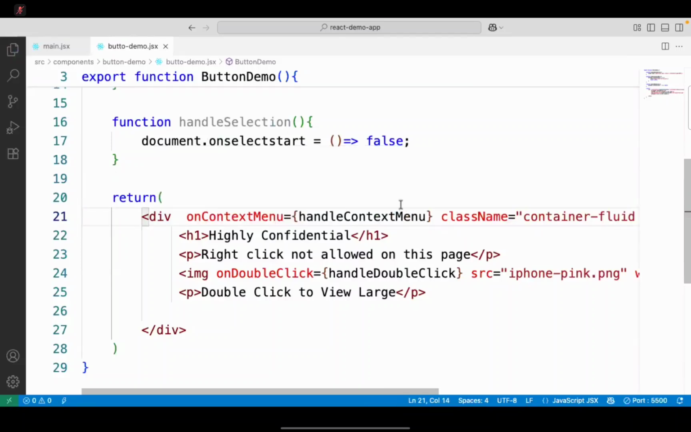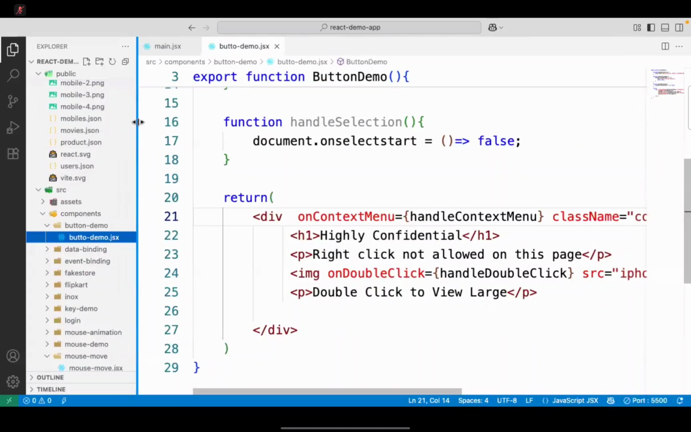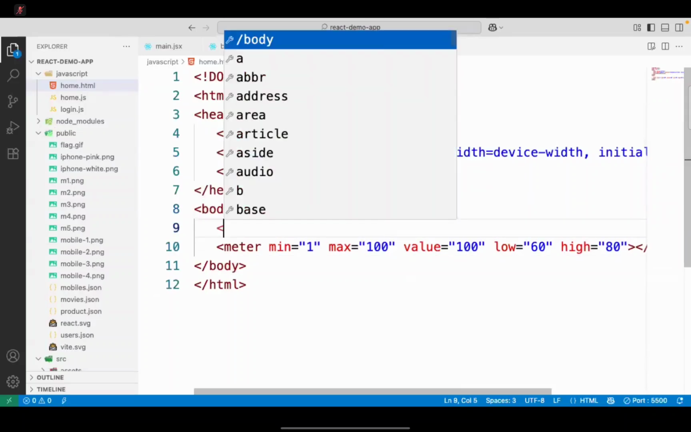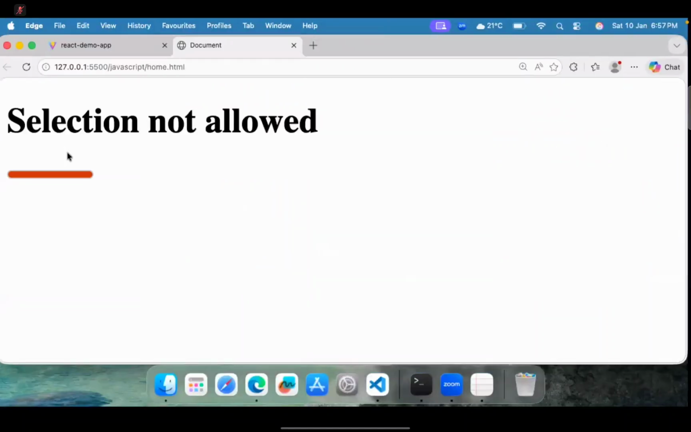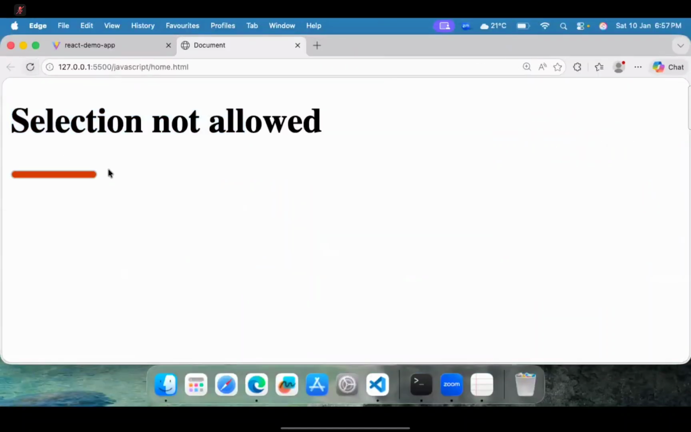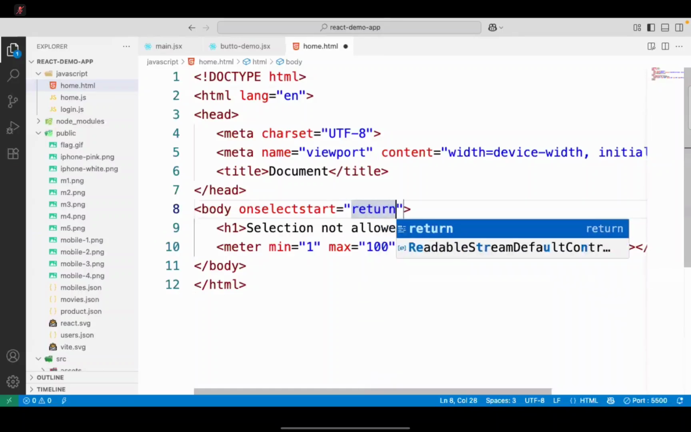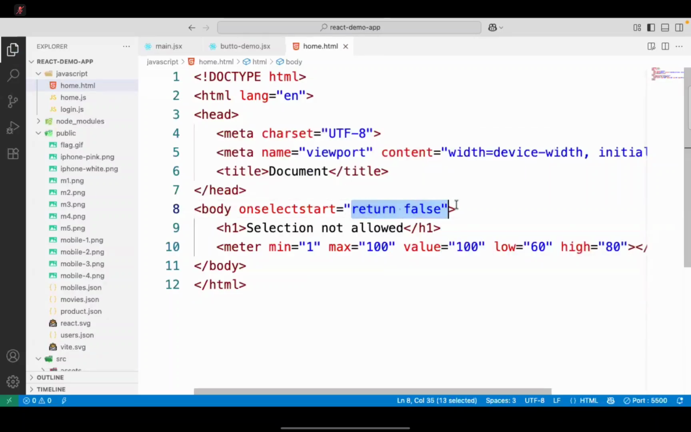We will do one thing. I will show you the concept here, in the general process, in the body. Suppose we have the heading "selection not allowed". Currently, you can see selection is allowed. We need to disable that. We have to write the event onselectstart equal to return false. And actually it is better written in a function, F1.